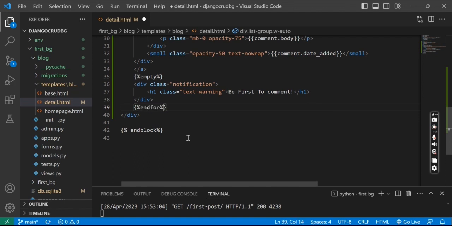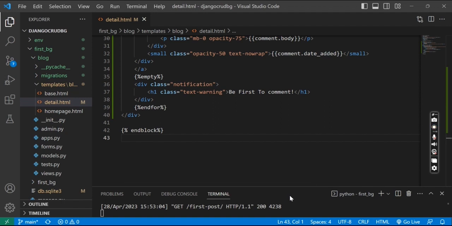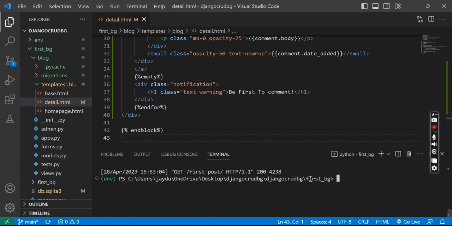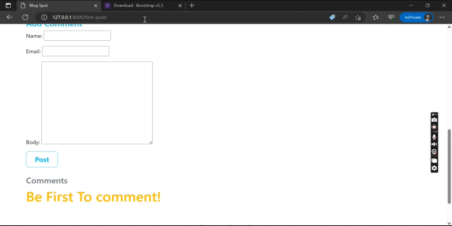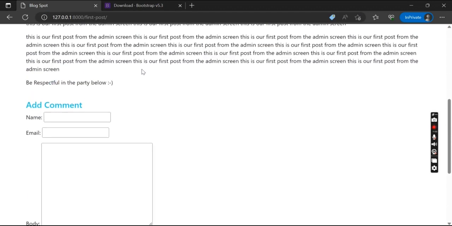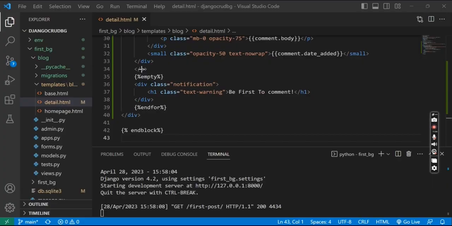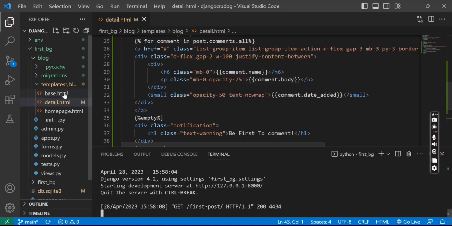And right here under the empty tag, as I mentioned, we want to include the endfor. This is just saying that we're ending the for loop. We've completed that. Let's test this. Well, before we test it, let's just go ahead and restart our server just to be on the safe side. And everything, no errors. And we will just refresh the screen. We see the empty comment message there. And well, I tell you what, let's go ahead and make sure that it works before I change anything else.